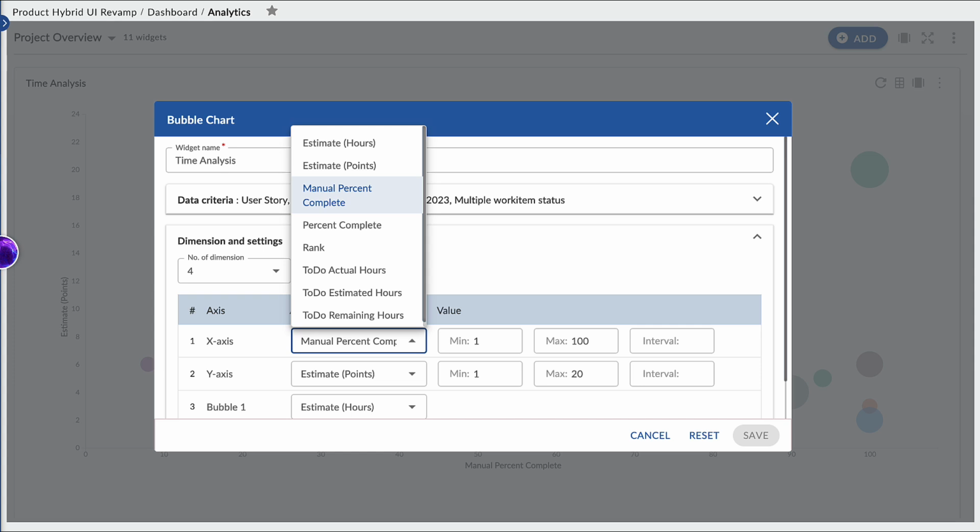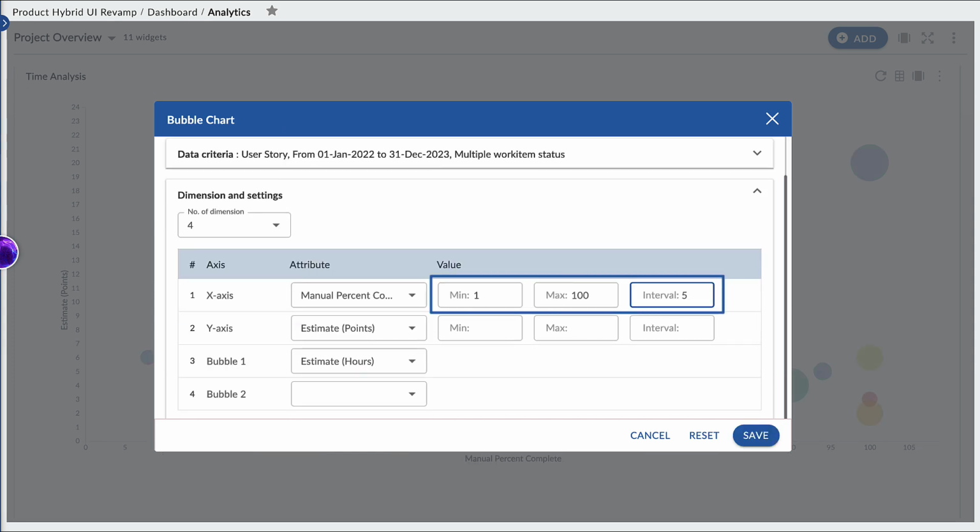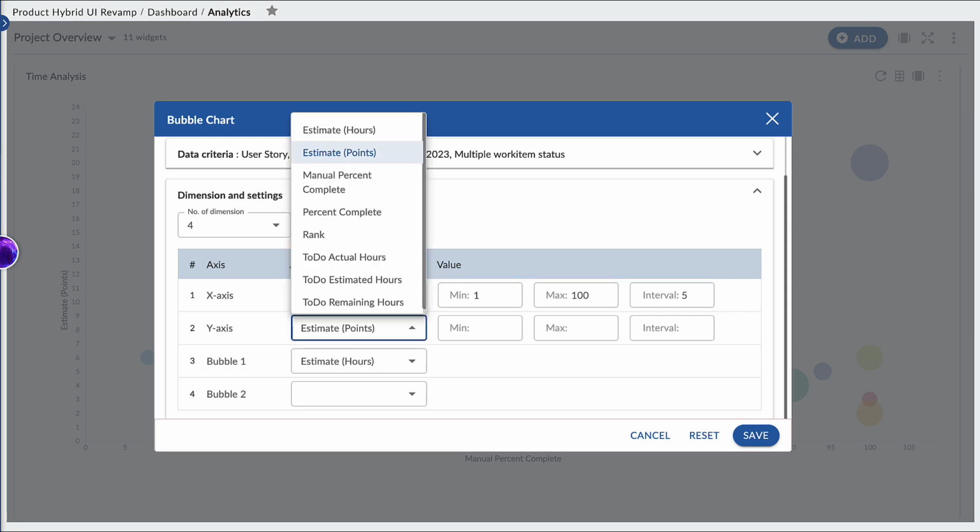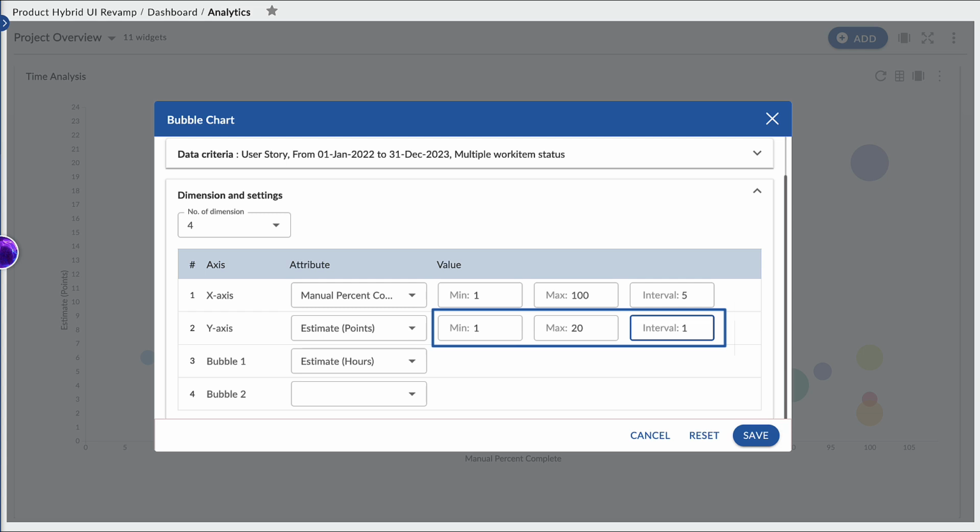Select the attribute to be plotted on the X-axis and the minimum value, maximum value, and interval for it. Select the attribute to be plotted on the Y-axis and the minimum value, maximum values, and interval for it.